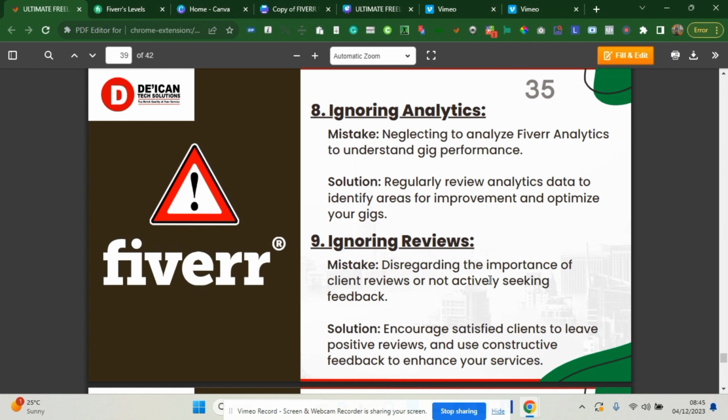So you see the number of impressions, number of clicks, and if there is an order, you would see that an order has been placed, and the notification will be sent to you. All right. So a lot of you neglect to check your Fiverr analytics to understand your gig performance. The solution to this is to regularly review analytics data to identify areas for improvement and optimize your gigs. So please, like I said, ignoring reviews.